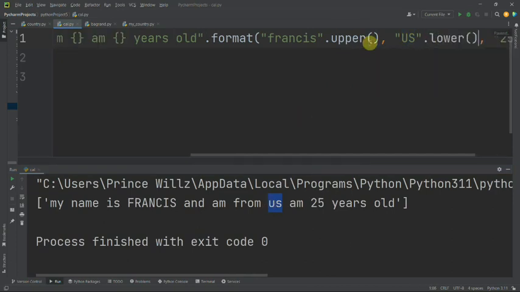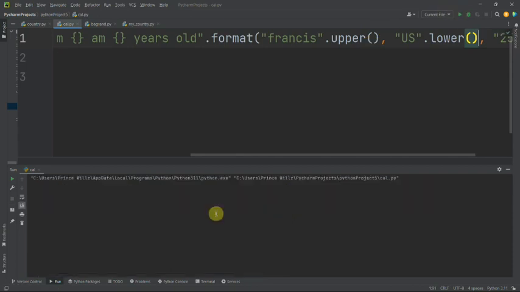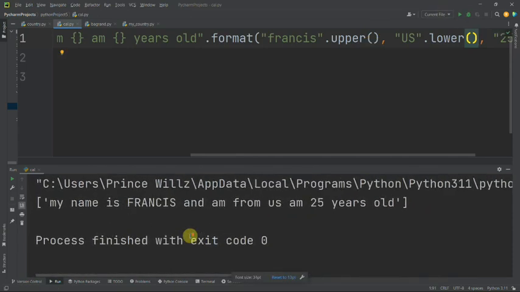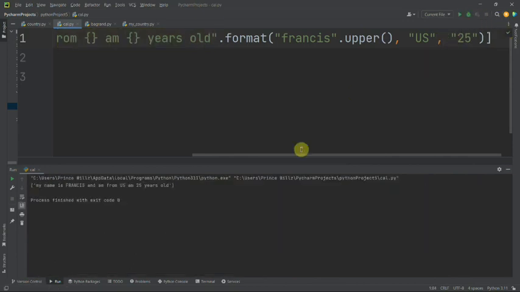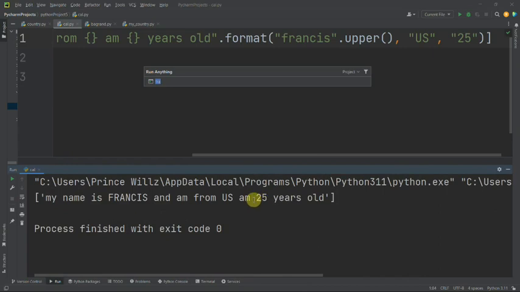Let's change this to lowercase and run it again. Okay, it turns everything into lowercase again. That's what it does. But if I should remove this and run it, it will return in uppercase. You can see it has returned in uppercase.